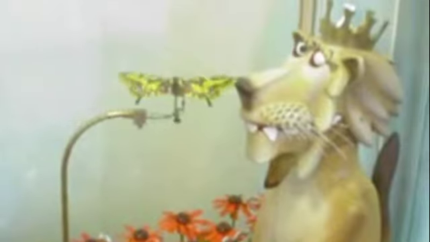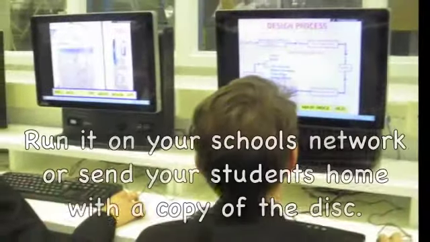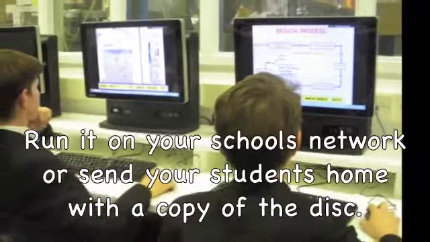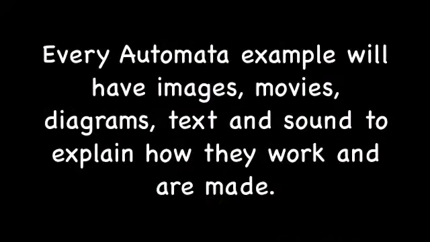There are many excellent examples of professionally made automata. This one of a line was designed and made by Ron Fuller, a world-renowned automata designer. Run this program on your school network, use it on your whiteboard, or make copies and send it home with your students.